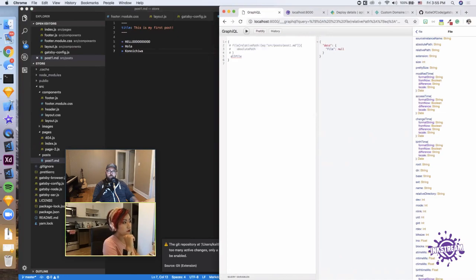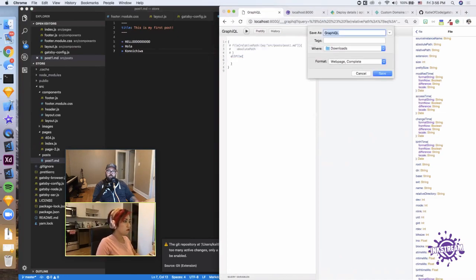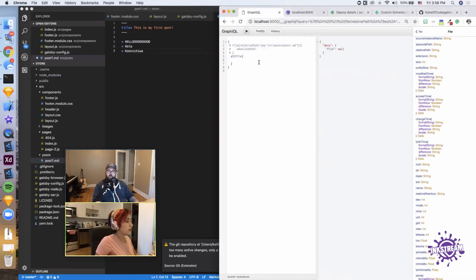Underneath it, just open up your curly braces. And then do edges. Oops, I was trying to see edges. And then more curly braces. So many curly braces. And node. Node. And more curly braces. Wow. And let's get the relative path.